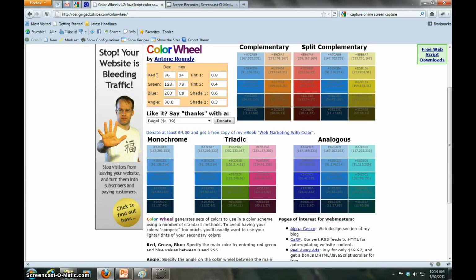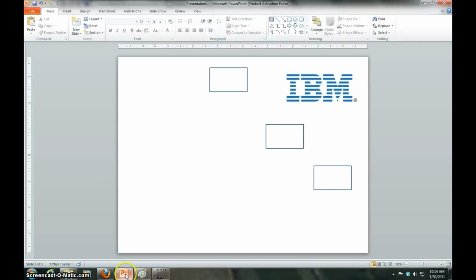And you can see that when I do that, it shows me the complementary colors that go along with that color. Basically the colors that I can use in my PowerPoint presentation, which is great. These are the colors that are basically safe to use. Let's see how we would actually go about doing that. So I'll bring up a PowerPoint presentation. You can see that it already has the logo in it.